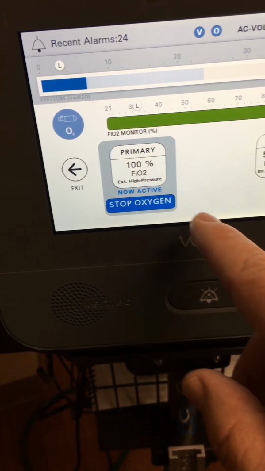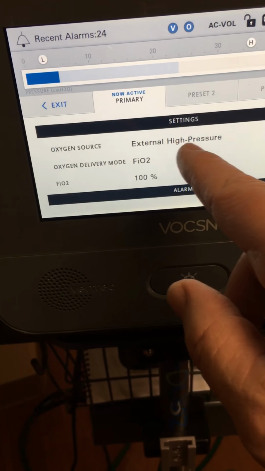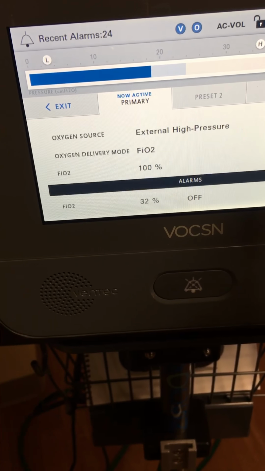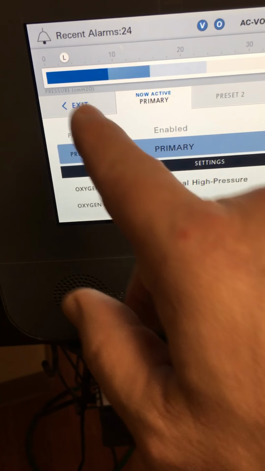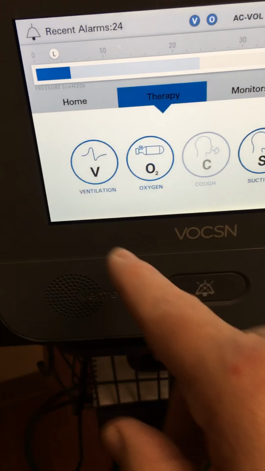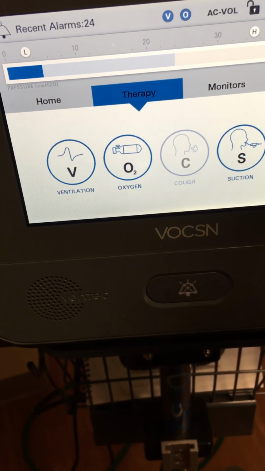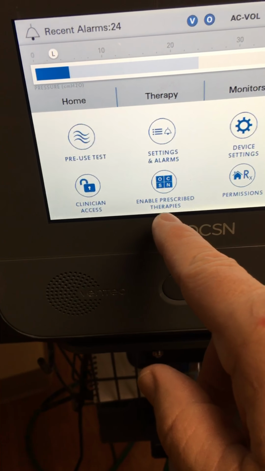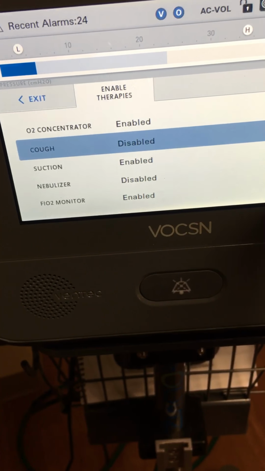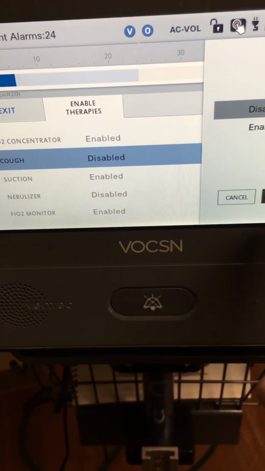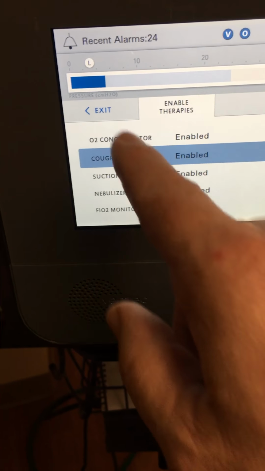And then in addition to that, like I was saying, you can go in and do external high flow from the wall. And it'll go up as high as 100%, and you can set your high alarm for O2 and your low alarm for O2. Your cough assist, when you want to turn them on. Enable prescribed therapies. Somebody has disabled the cough assist, so you can go in and edit it and actually enable or disable that parameter.